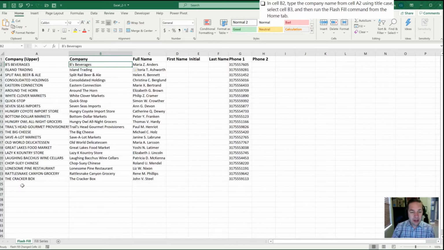Had there been a space here and then more company names, Excel would not have continued past that point. But for as long as it's contiguous data, it's able to follow the same pattern. And sure enough, even when we look down here at the bottom, they are all still title case for us.